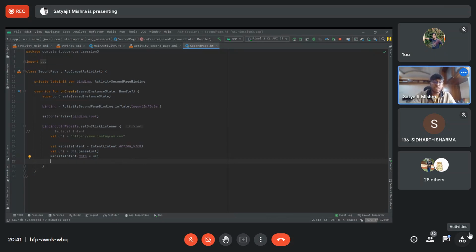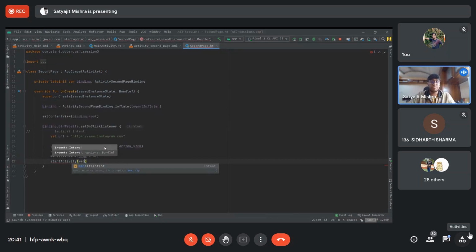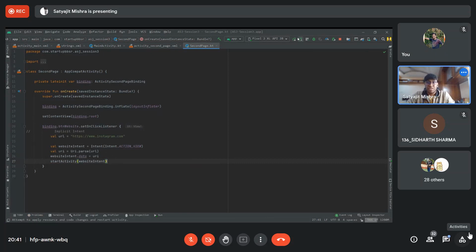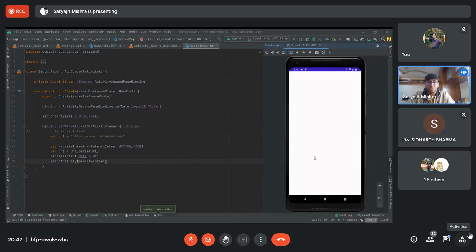And now again, after I have set my data, I just have to start the activity and then pass my website intent. Done. So now if I run the app again, what this should do is open Instagram from my browser. My phone has only one browser now, that is Chrome. So in my emulator, there is only one browser.